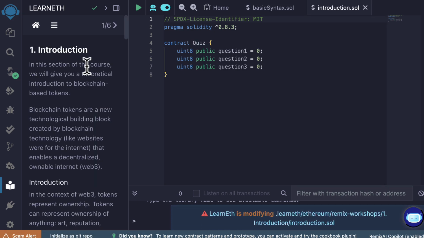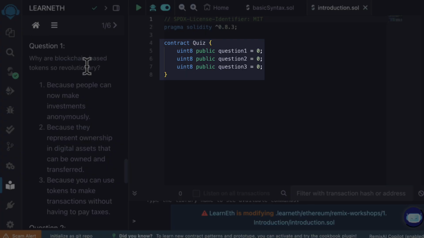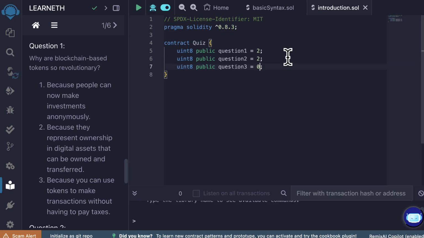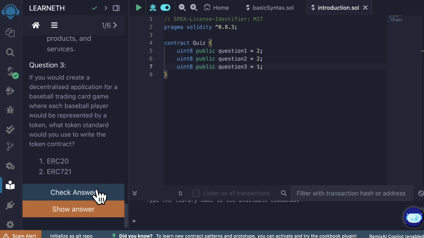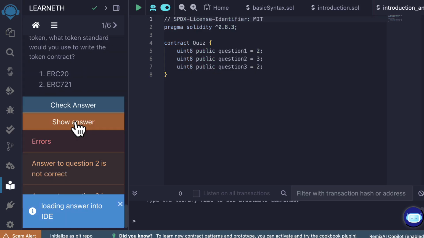In this lesson, there is a quiz. You have to write the answer number in the Solidity file on the right. For example, let's try. Then let's check the answer. I have 2 errors. And if I want to see the answer, I click here.